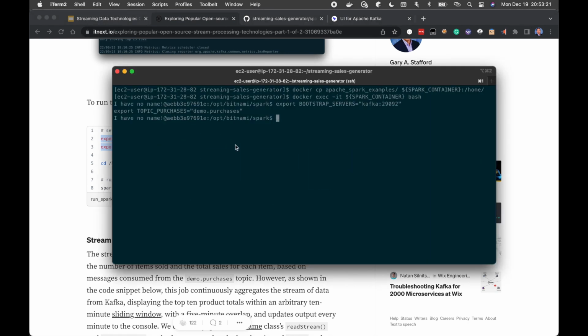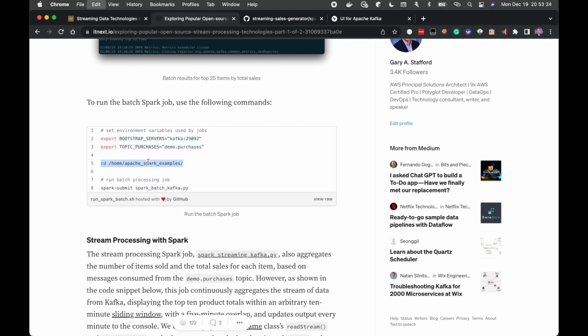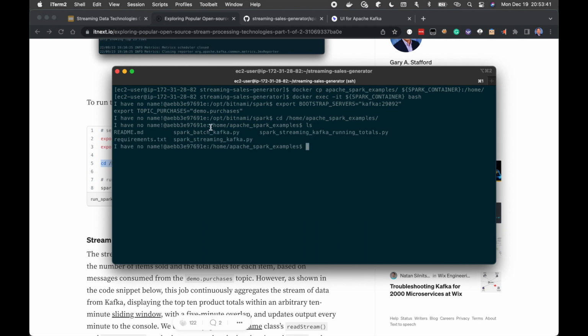So again, I'm in the container. I just set 2 environment variables. Let me go into the home directory. So remember we copied the Spark jobs from our local, or in my case, my EC2 instance, into the container, into the home directory. And if we list that out, there's our job. So I copied the whole folder, and we really didn't need to read me the requirements. That's fine. But I copied all those jobs in.